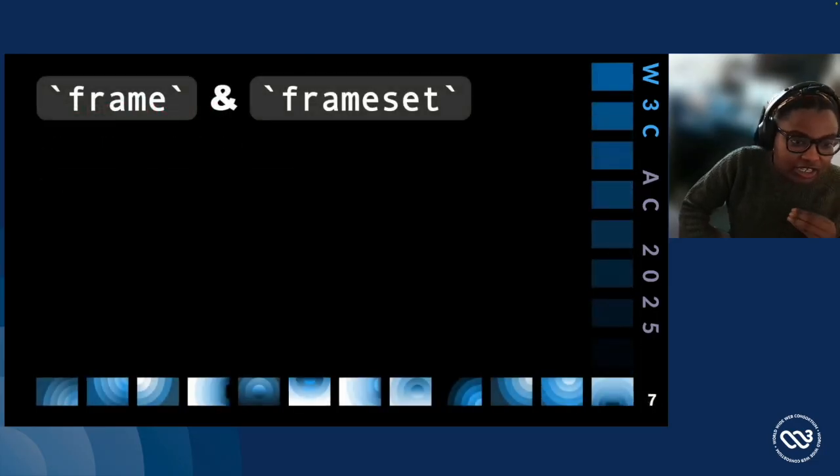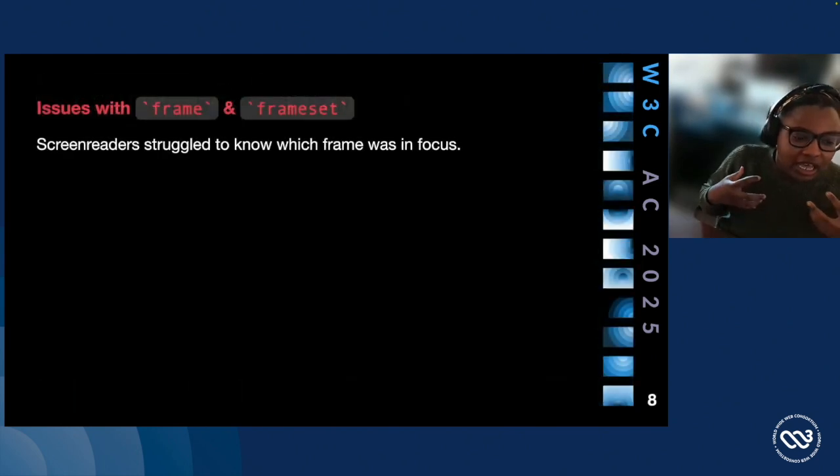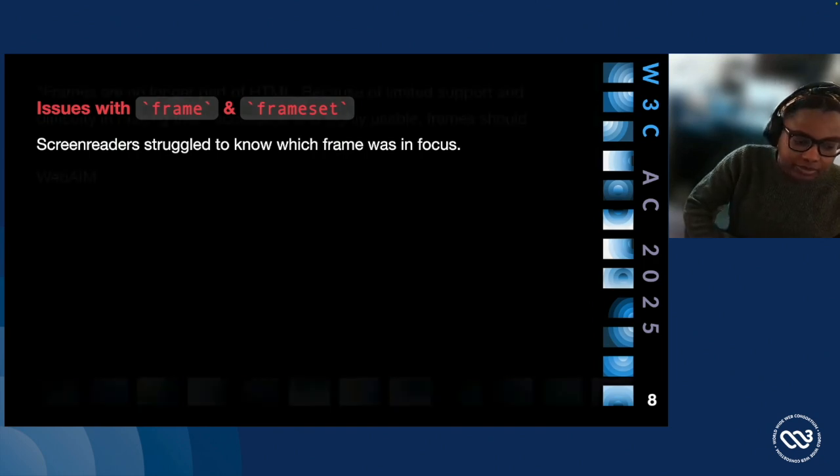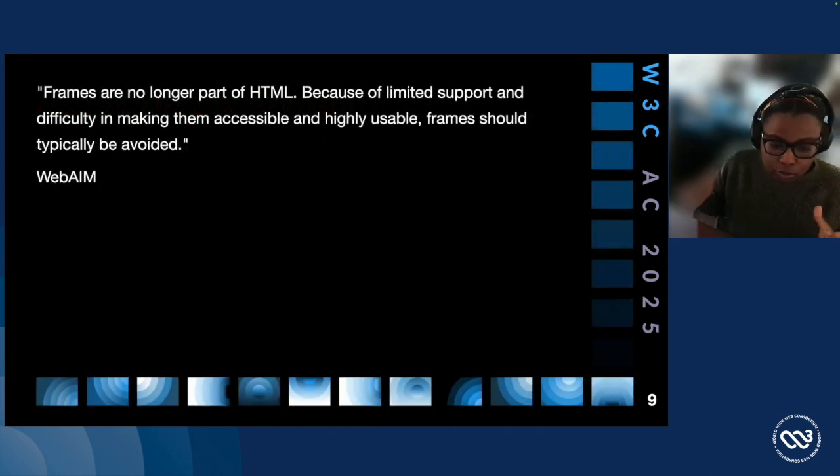Another set of web features are frames and framesets. Frames were a very old way for web developers to show content from multiple websites in one visual space or page. And I know this is going to sound very familiar to another web feature that we already have today, but this is different from iframes, and we'll get onto iframes in a minute. The issues with frames were that they can be disorienting to screen reader users. Screen readers struggle to know which frame is in focus. And while frames are not inaccessible to modern screen readers, they are no longer supported because of the difficulty in trying to make them accessible.